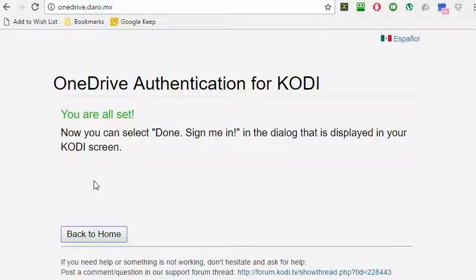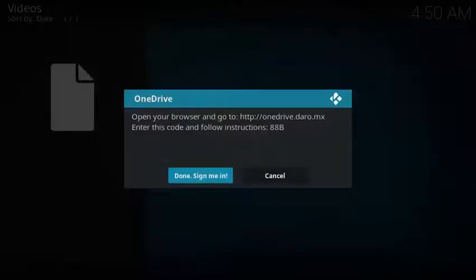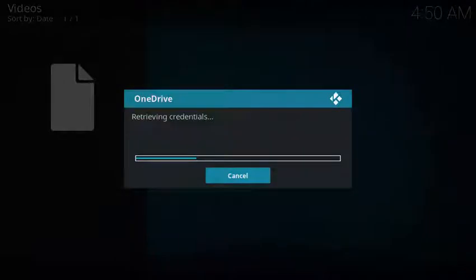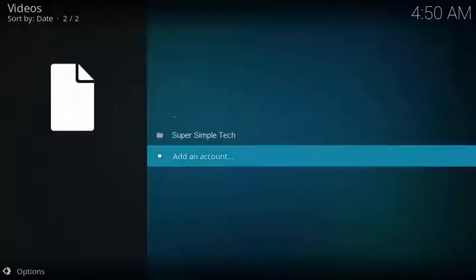Now Kodi's linked to OneDrive. Back in Kodi, select Done, Sign Me In. Kodi will download the credentials, and now you have access to OneDrive.